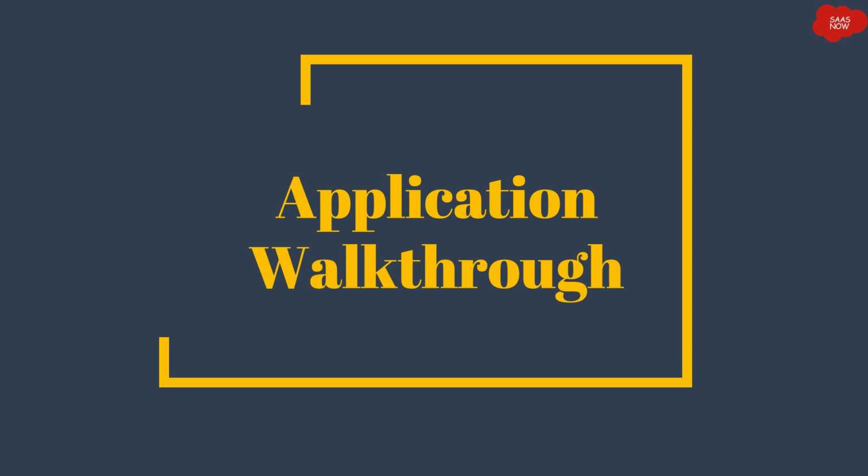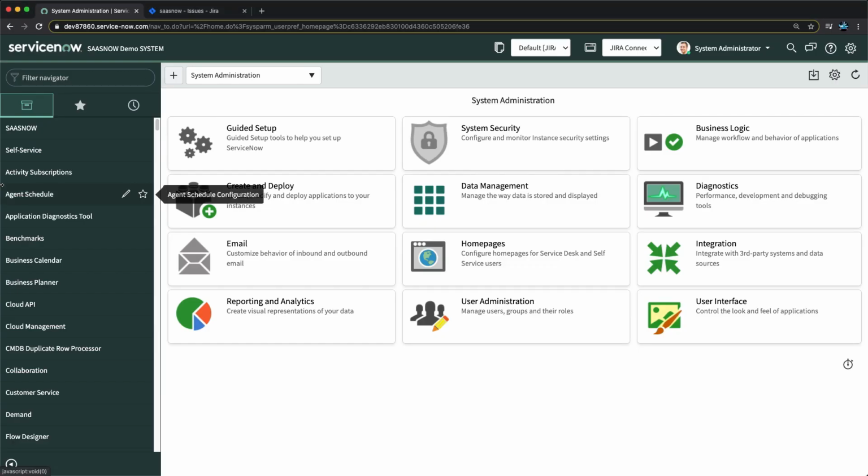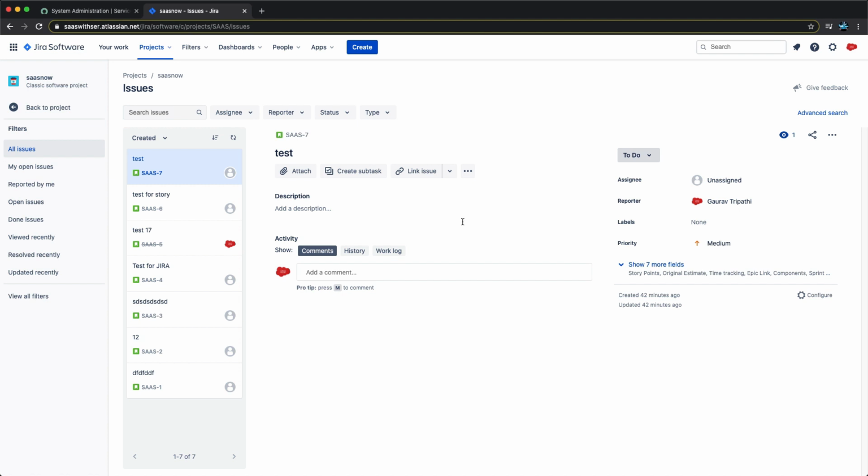So let's go to my personal developer instance. This is my personal developer instance. This is the ServiceNow instance, and I'm going to show you another instance, that is the JIRA instance. Now this is my JIRA instance. As I mentioned, I'm not going to talk about technicality or scripting or coding, how I created the application. I'm just going to give you the demo of what features this application has, what features I have added. Then in further videos, you will see how exactly you can create a similar kind of application and integrate ServiceNow and JIRA overall.